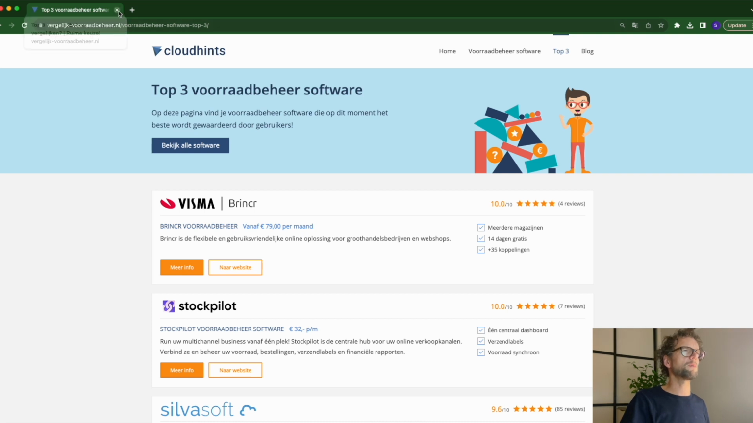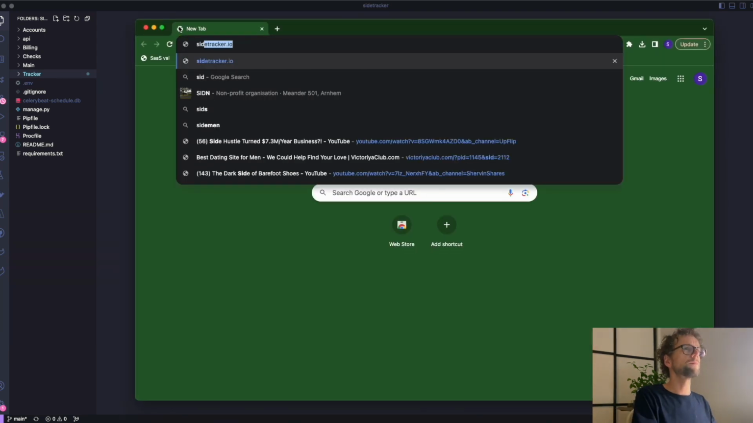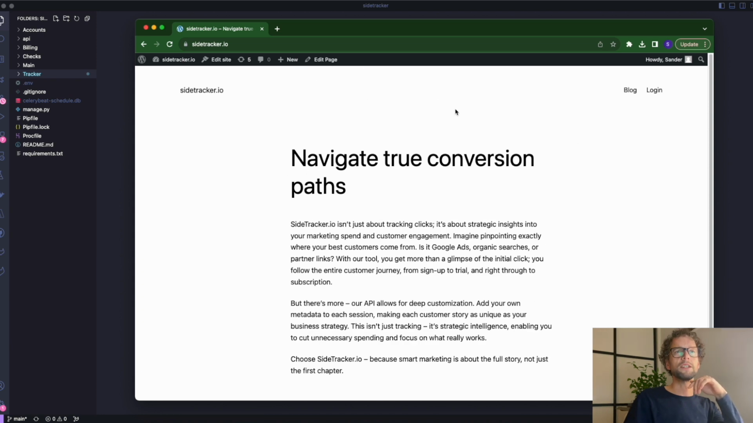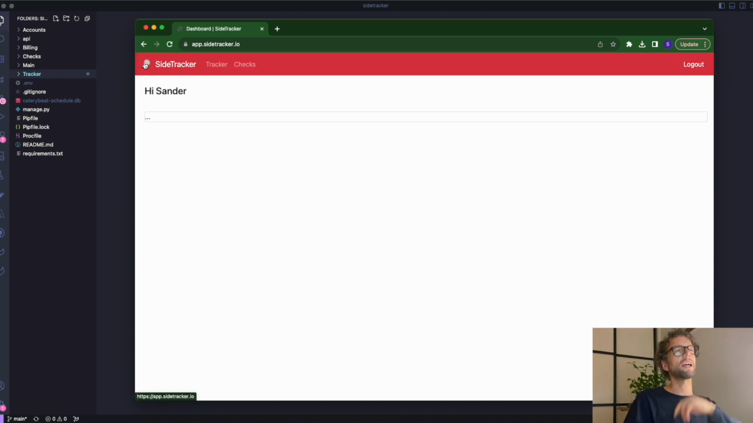I was already setting it up, so I have this code base here. I wrapped it in a project named SiteTracker. I bought a domain this afternoon, sitetracker.io. It's just WordPress now with nothing, with some ChatGPT text. Then we have a login. If we log in, let's see if we have our account. Yes. I added some Bootstrap, a simple Bootstrap layer. No logo yet, but we have a tracker and we check. That's the name for now for the two features.